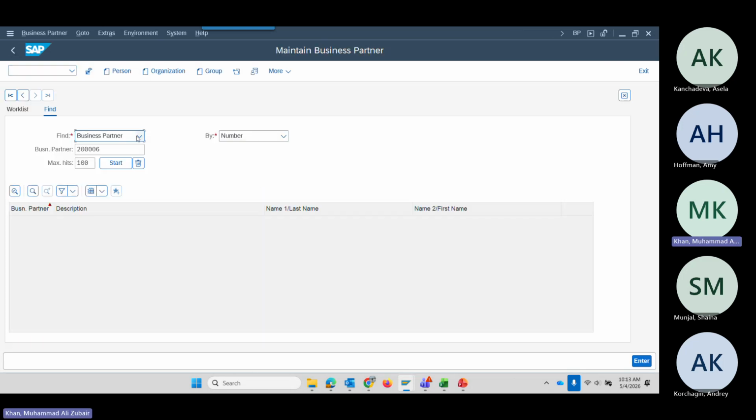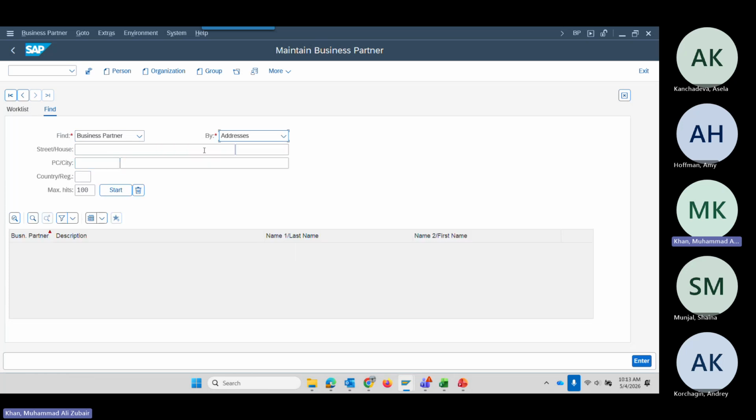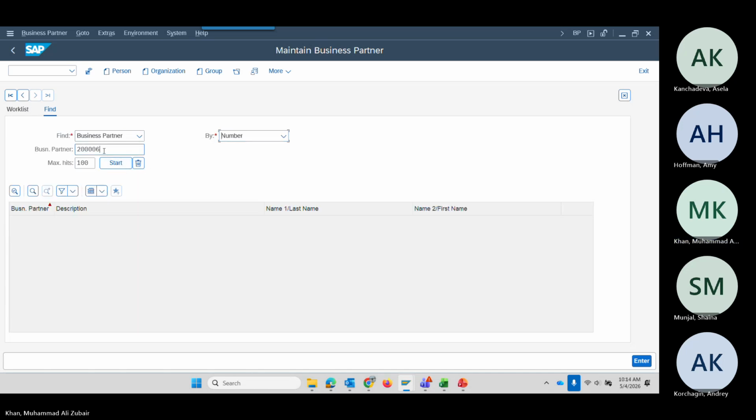So you have a couple of options to find it. You can search for the business partner with the number or the search term. So different options. I always search with the search term, but it's up to you. If you know the address, maybe you know the address of the business partner but you don't remember anything else, you can select address and put the address. Maybe it will fetch data from the database. So we go with the number like this, press start.